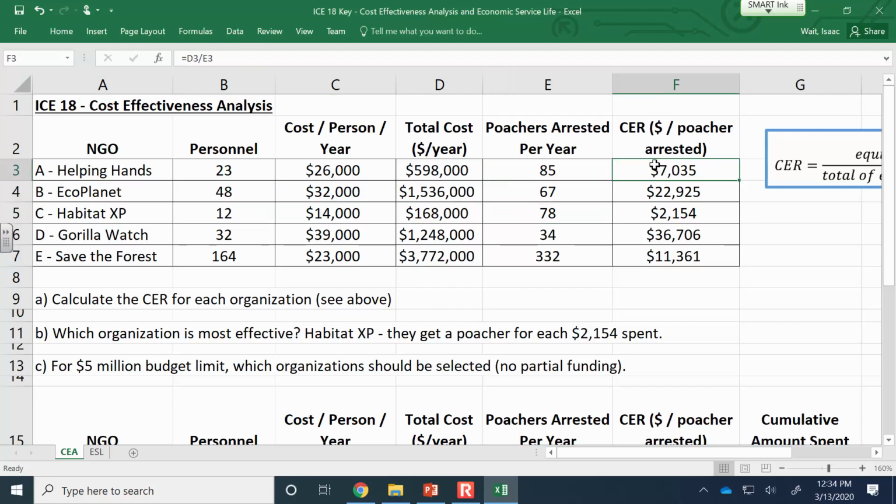And so the cost effectiveness ratio, what you want to have is as low as possible, because this is the number of dollars they're spending for every poacher that's arrested. So think of it this way. EcoPlanet isn't very good because they charge $1.5 million, but they only get 67 poachers. Whereas if you fund Helping Hands instead, then you'll get 85 poachers and you only spend about $600,000. So it's far more efficient to get these organizations with the low cost per poacher.